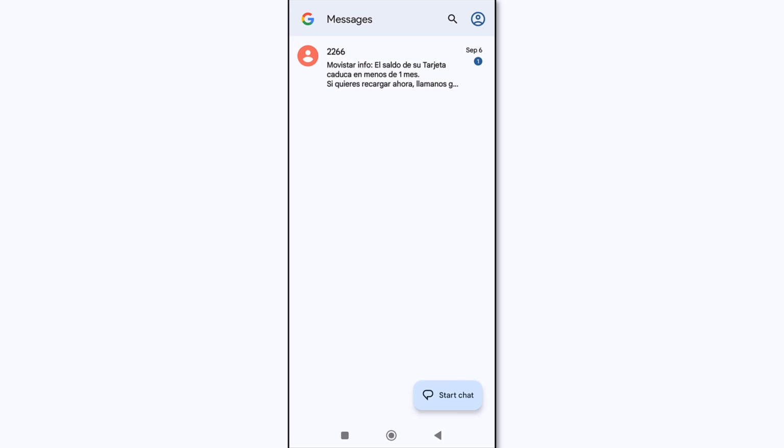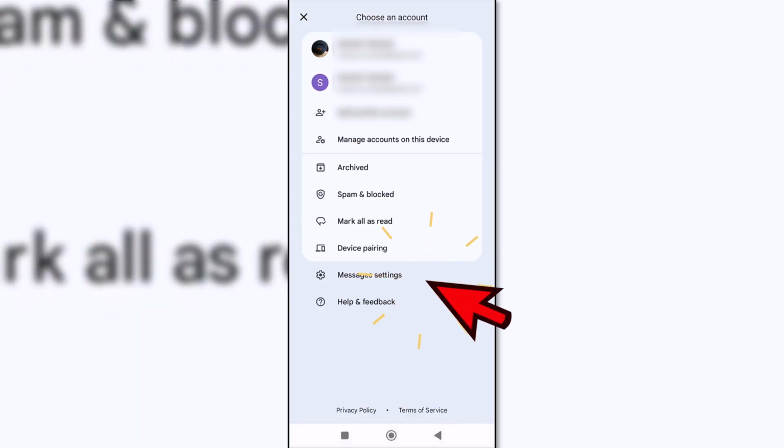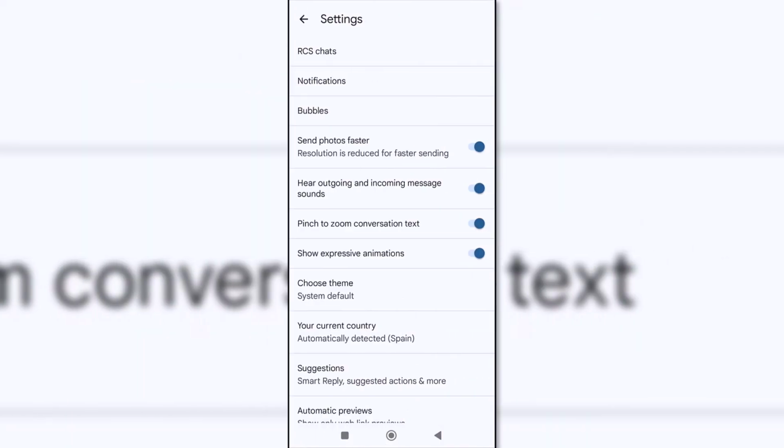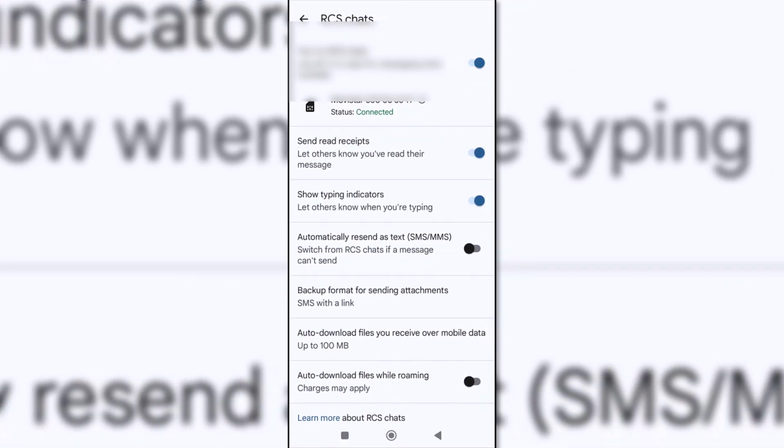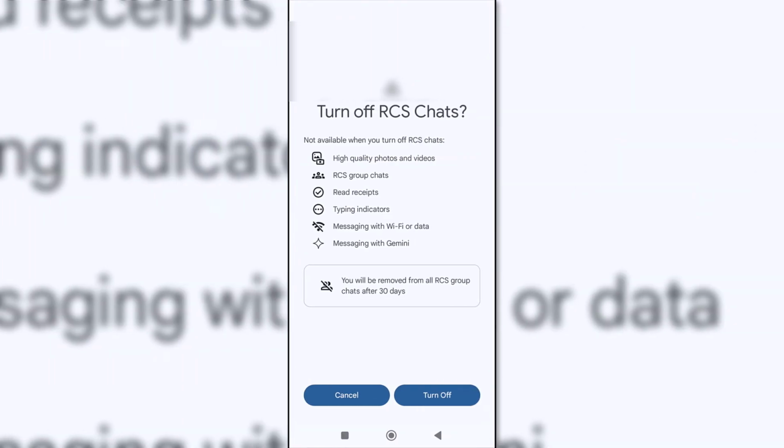Next, we enter RCS chats. Afterwards, we will see the option to turn on RCS chat active, so we will proceed to deactivate it. Finally, we confirm the deactivation action and we will have completed the process.